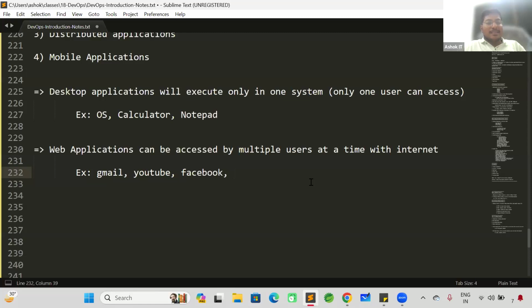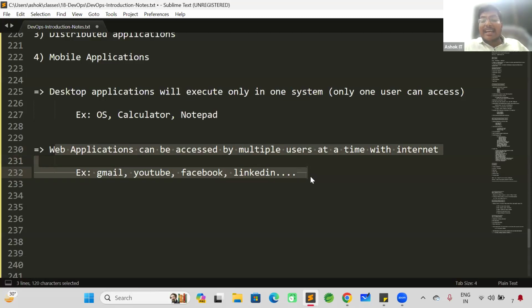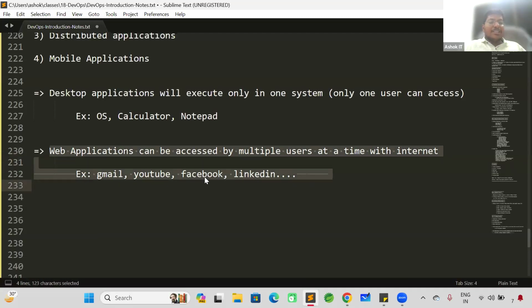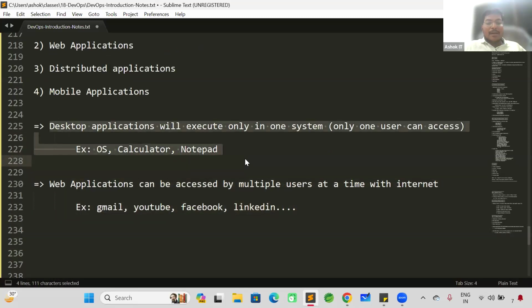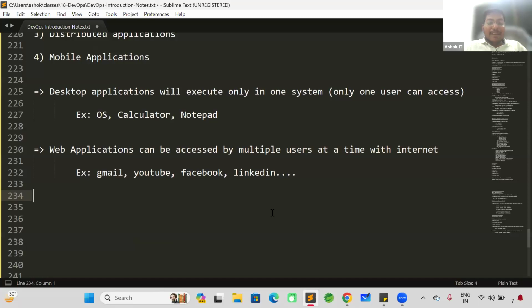Facebook is available in my system. I can use it in my laptop and I can use it in my desktop. So Facebook, at a time, multiple users can access. Gmail, multiple users can access at a time. For example, LinkedIn is available. These all applications are called web applications. Web applications can be accessed by multiple users at a time with the help of internet. So such kind of projects are called web projects. Standalone projects are desktop applications, they will execute only in one system at a time, whereas web applications can be accessed by multiple users at a time with the help of internet.